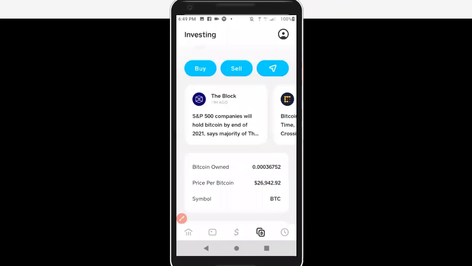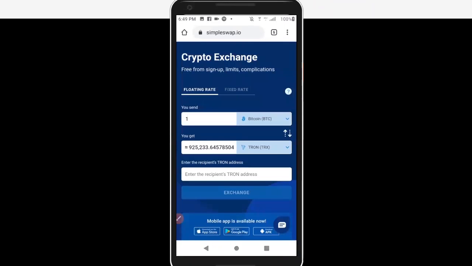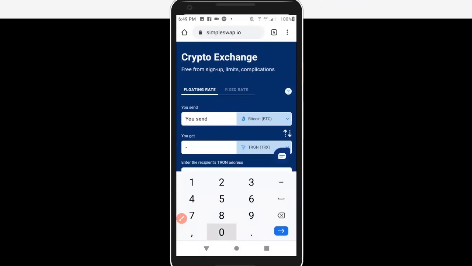So now we'll go back to SimpleSwap. And in SimpleSwap, right here, you want to put the amount, I'll do that right now, 0.0003.